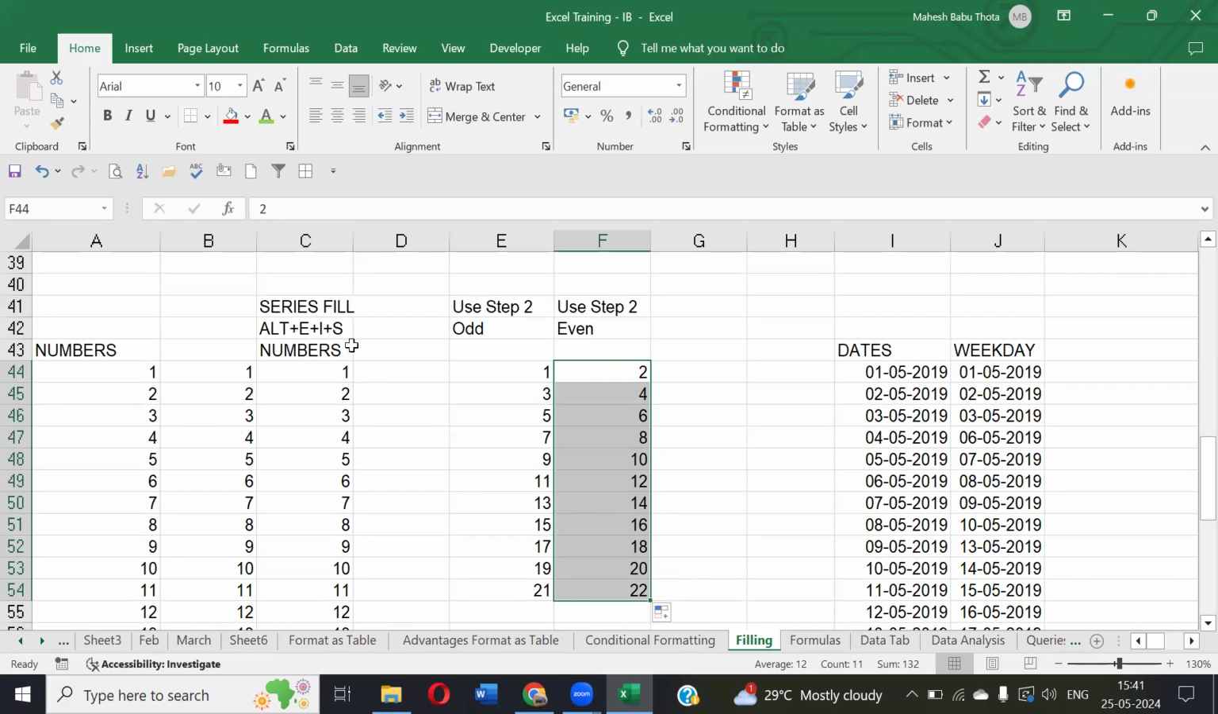And if you want to use a shortcut key, you can use this one as well: Alt E I S.